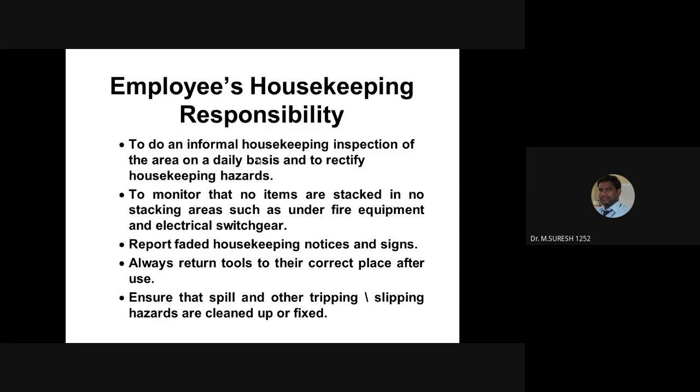And we have to report faded housekeeping notices and signs. Then always return tools to the correct place after use. If you work with materials related to any operation or experiment, after completion of your job, you have to return the materials to the correct place. Ensure that spills and other tripping or slipping hazards are cleaned up or fixed.